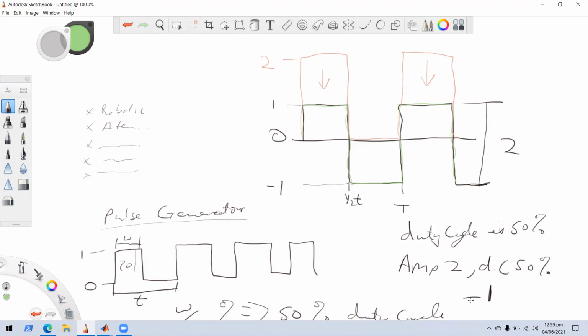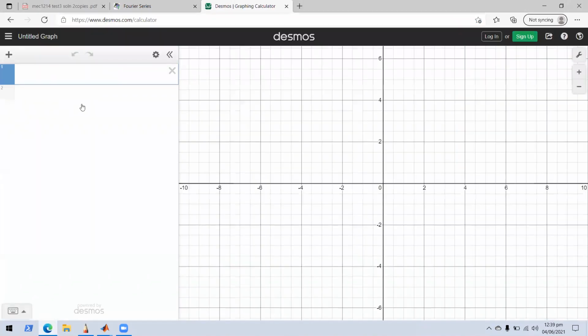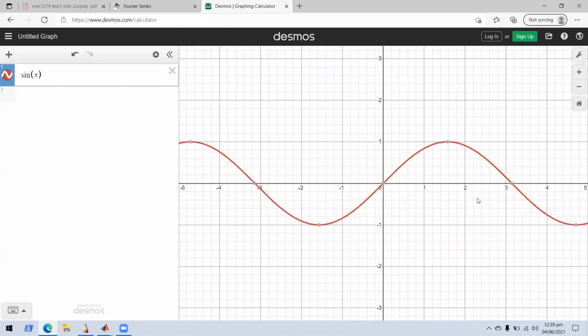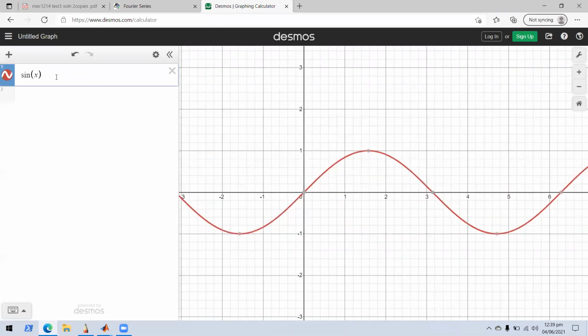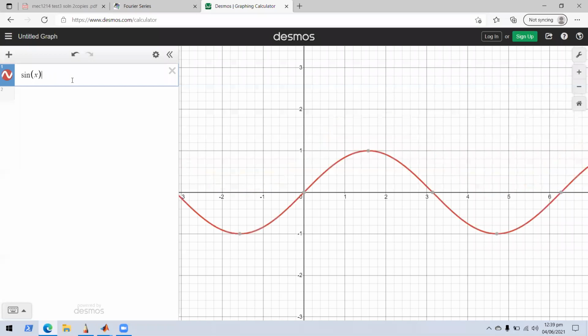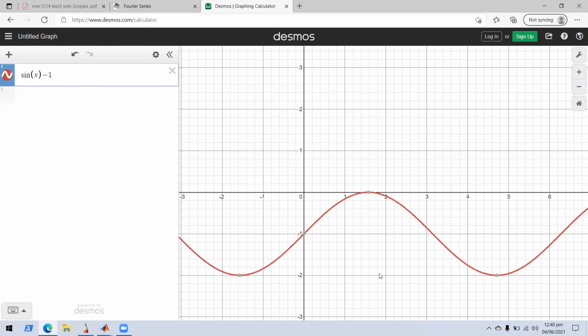So mathematically, we need to subtract 1. Let's look at Desmos. Let's say we have sine of x. Let's zoom in a little bit. Sine of x. If we add 1 to sine of x, it goes up 1. Remember sine of x starts at 0 here. If we add 1 to that, everything goes up 1. If we subtract 1 from that, everything goes down 1. So adding or subtracting allows us to do that shift.